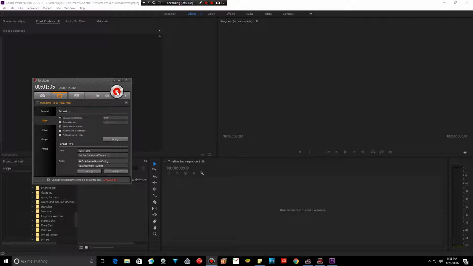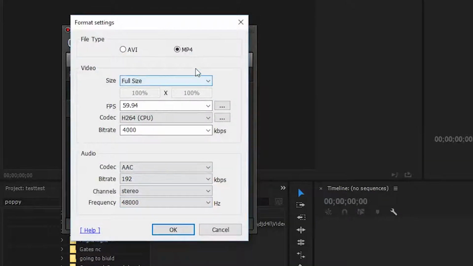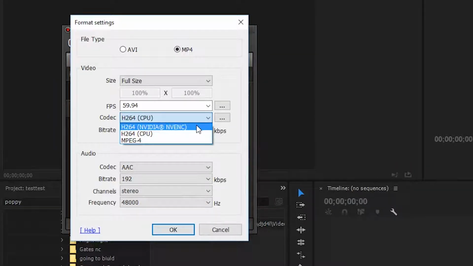So I'm going to take you through my settings of Bandicam right quick. When you go into settings, this is what I use: full size, MP4. For whatever reason, when I use AVI, it's not allowing me to open it up in Adobe Premiere Pro. I'm pretty sure it's something that I'm doing on my side. I record at 59.94, basically 60 frames a second. Make sure it says 59.94. And H.264 CPU, I do have the option to use my NVIDIA graphics card for this, but I find using the CPU is just fine.